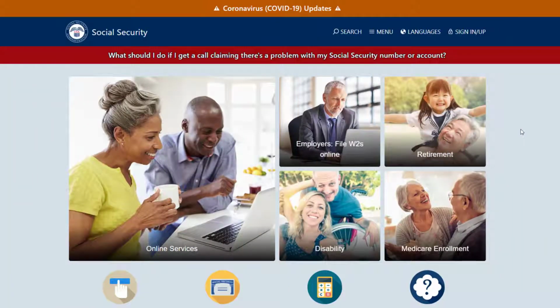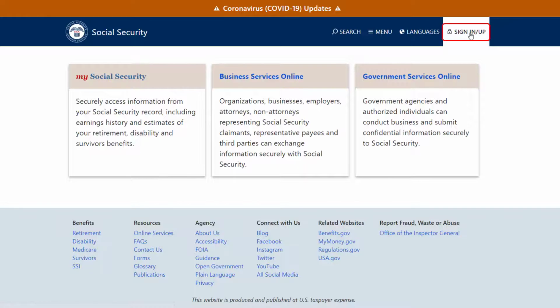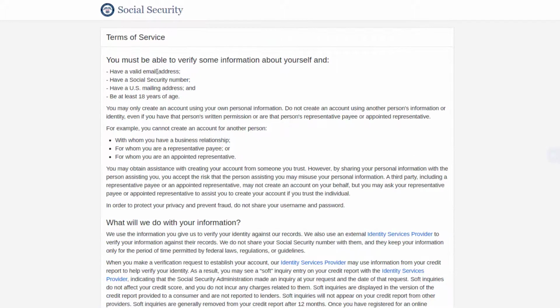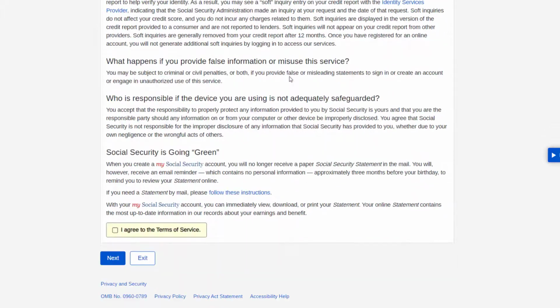Here's the Social Security website at ssa.gov. To create an account, you'll need to first click the Sign In, Sign Up button at the top right, and then you'll select My Social Security Account here on the left. For those who have an account, you can enter your username and password to log in on this page. But to create an account, you'll click on Create New Account. Then you'll need to scroll down and click to agree to the terms of service, and then Next to continue.